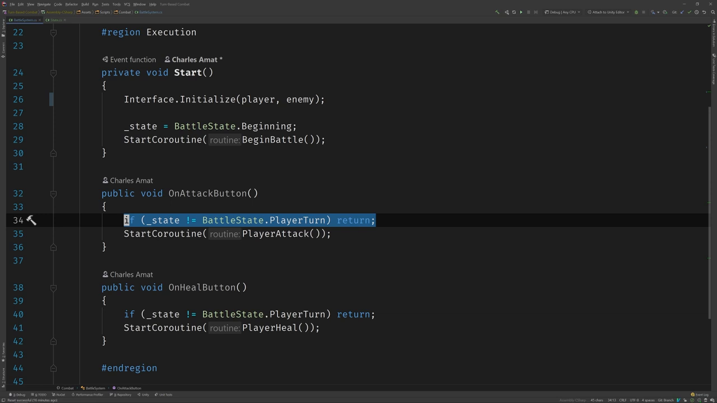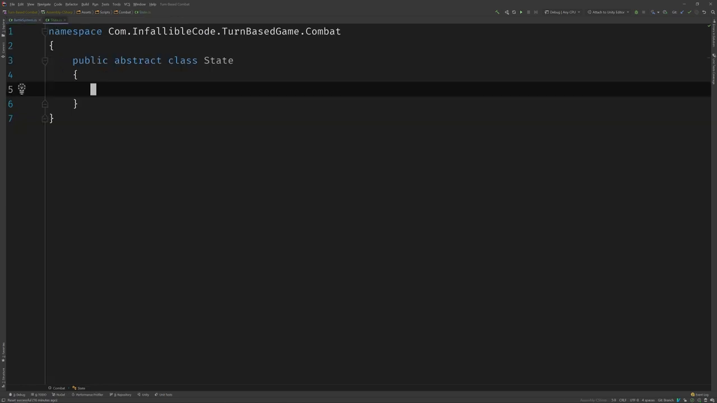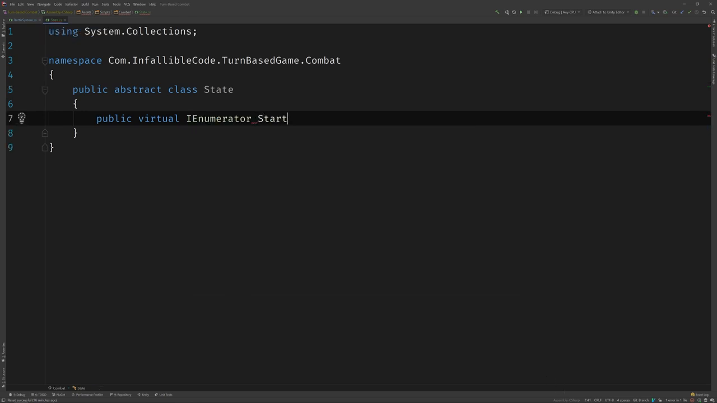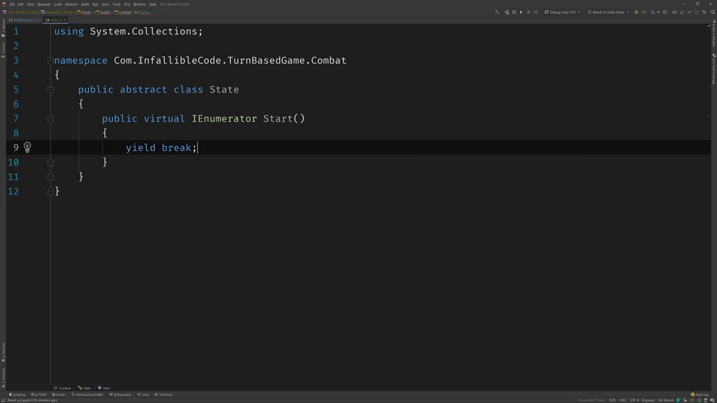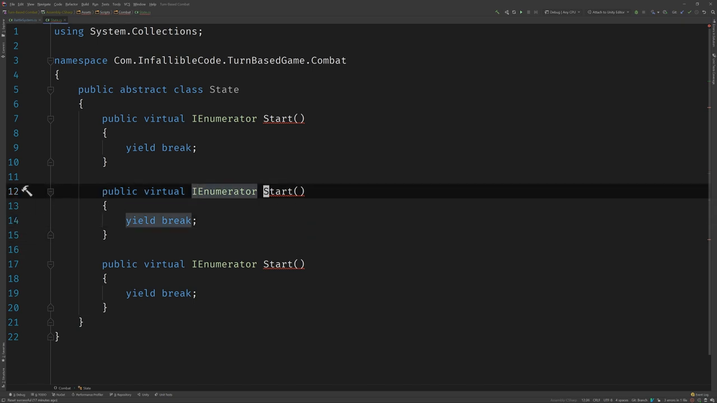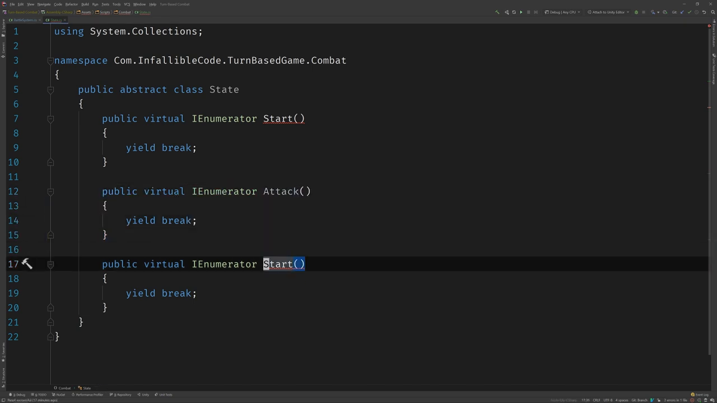Apart from that, each state is going to have some sort of logic that fires whenever it's set to the current state on the system. So with all of that in mind, let's go back to the abstract state class. And we're going to add three methods that each state is going to have to implement. And that's going to be a start method, an attack method, and a heal method. Some things to note is that each one is going to have to be virtual so it can be overridden by the deriving class. And each one is going to have to return an IEnumerator because we're going to call them as coroutines. And by default, we'll just have them yield break. That way, we don't actually have to go and implement them in every class. If they're not overridden, then they'll just go ahead and yield break by default.